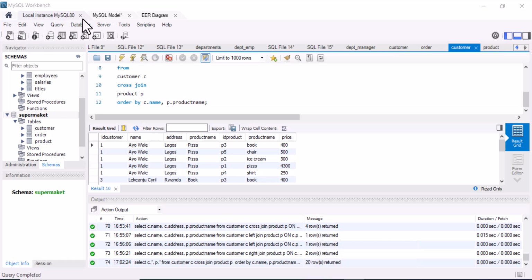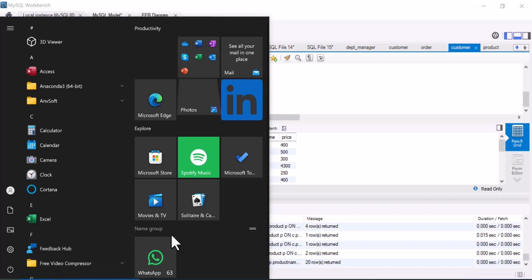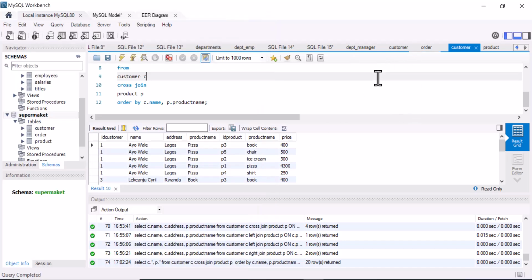Now, by now, I'm very sure you know how to open your MySQL. Get your start button, and then you search for MySQL. It will definitely pop up, and then you double click on it. Once it opens, then all right.